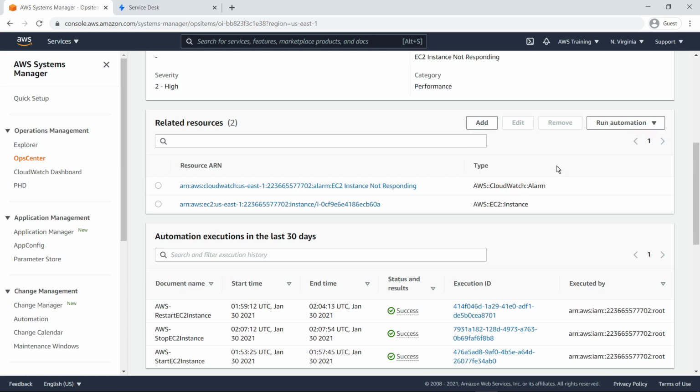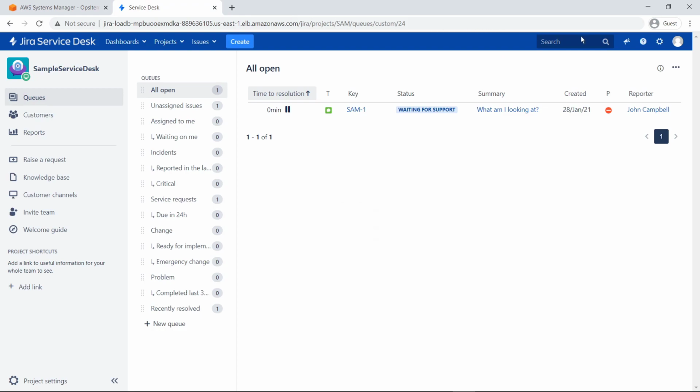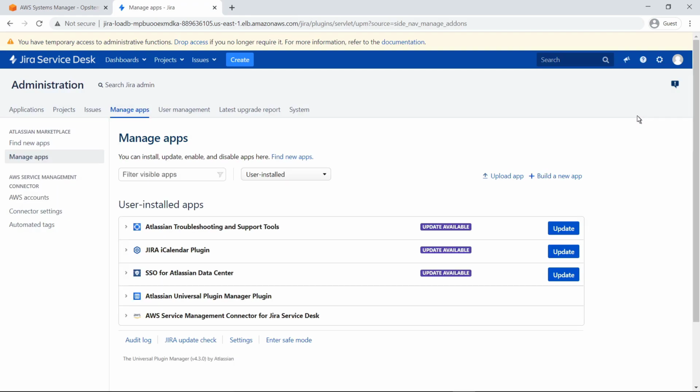Now let's switch to JSM and review how you can incorporate these same ops items directly into an existing service desk. In the administration settings, open the Manage Apps screen. For this example, the AWS Service Management connector for Jira Service Management has already been installed and configured. For information on how to do this, please refer to the AWS documentation or topic-specific video in this series.